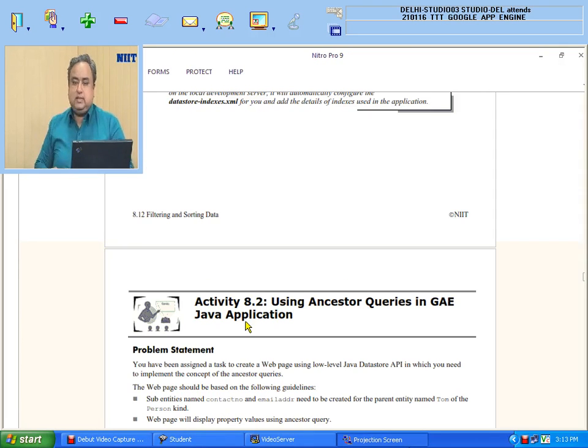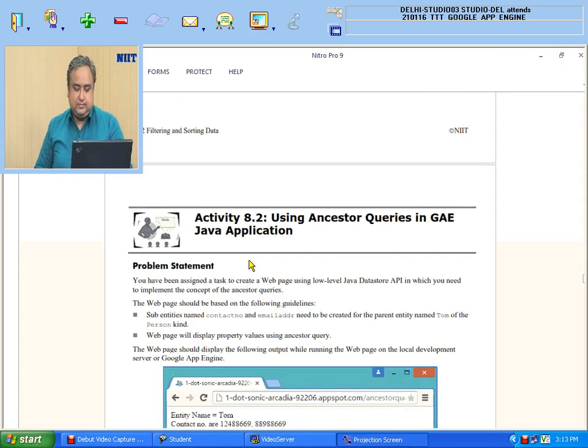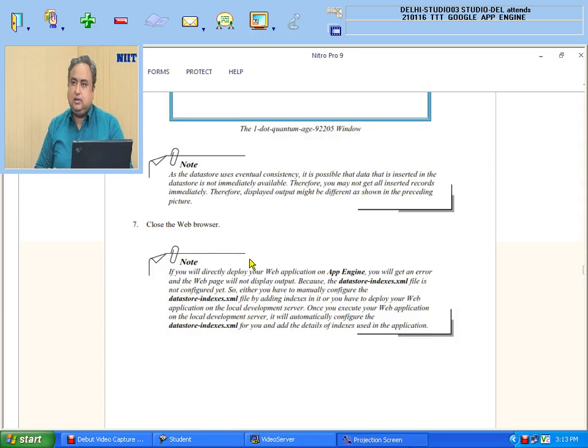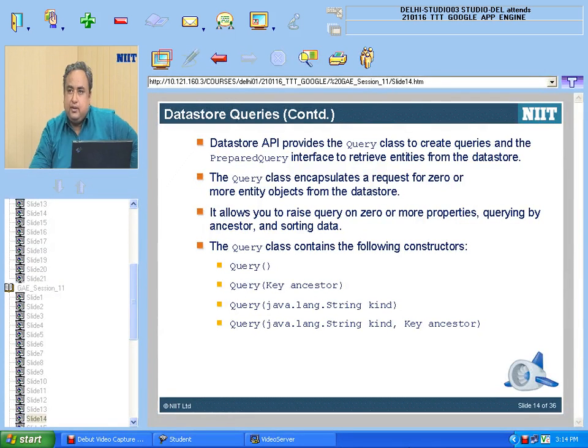Is this clear, the sorting and the filtering? Is this clear, this example? Can you please click yes or no? Please click yes or no. Thank you.